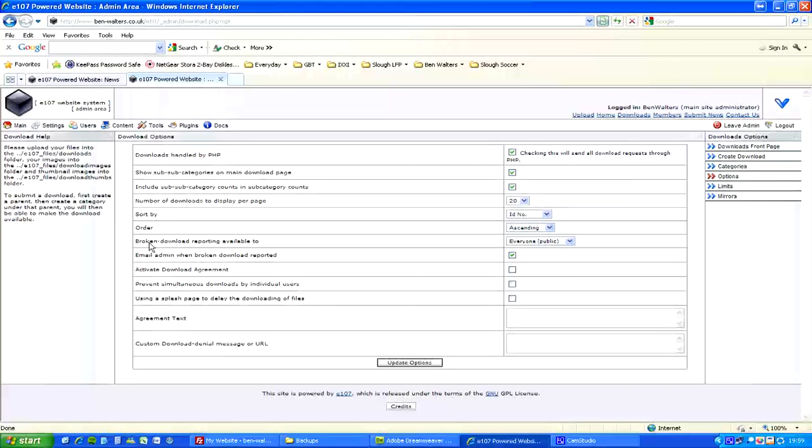Right, now broken download reporting available too. So say people are downloading and then someone goes to download and it won't work. It'll come up, say, cannot find file, etc, etc. Now there's a little button I'll show you on the page where they can send a message to the admin telling them that they were unable to download that specific file.